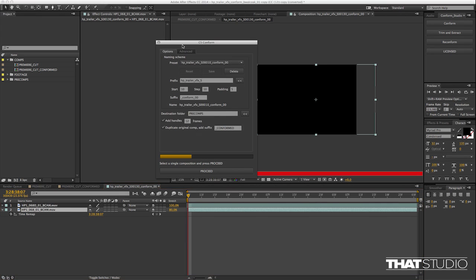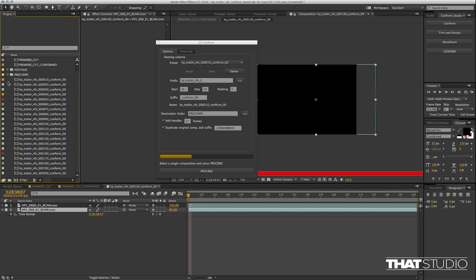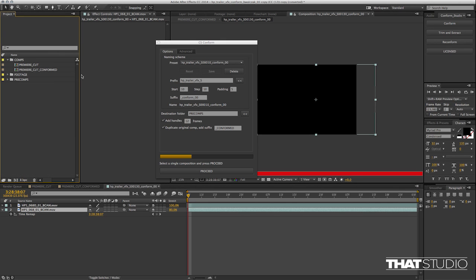So that's the update. We also fixed a few minor bugs that were present in the script, and as you can see everything works even better now. This update is of course completely free for all the current Conform Studio customers. Enjoy!